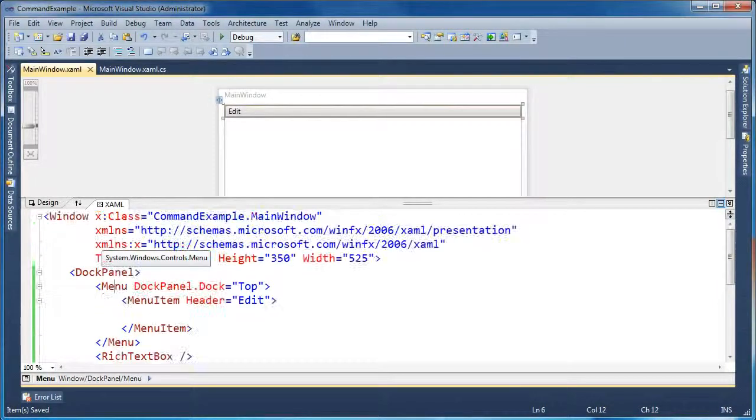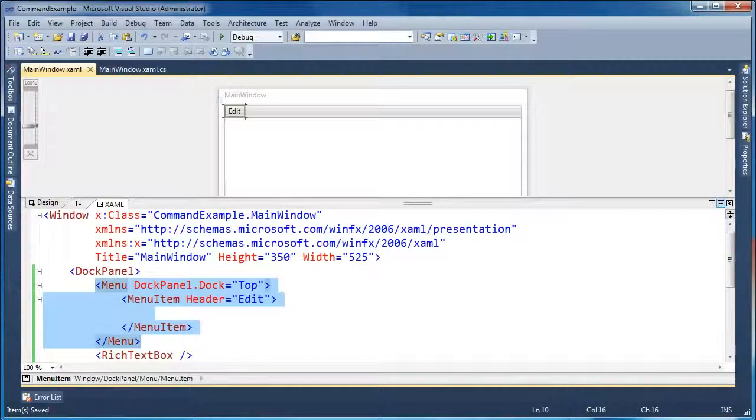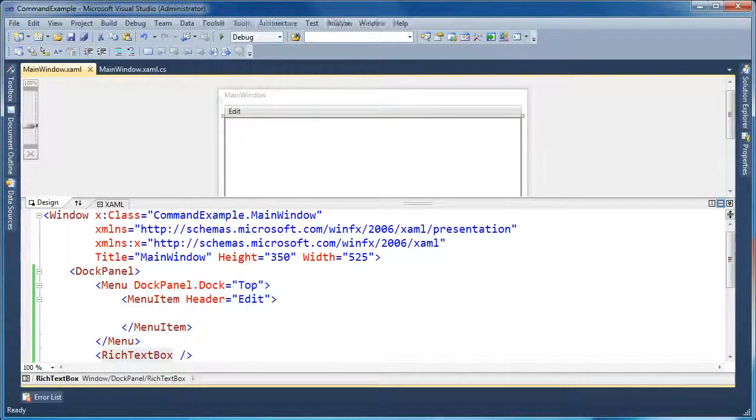I've got a main window, and inside that window I've created a dock panel. And in the dock panel I've put a menu item and a rich text box. So if we look at the designer above, you can see the rich text box here is this white space on the bottom. And then I have an edit button here as part of the menu bar across the top.